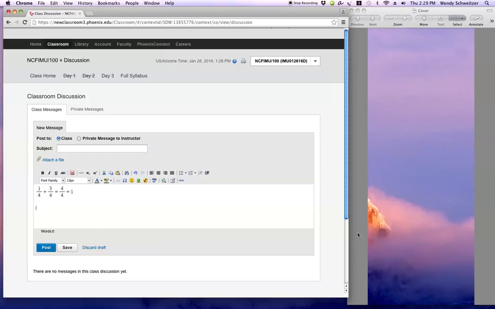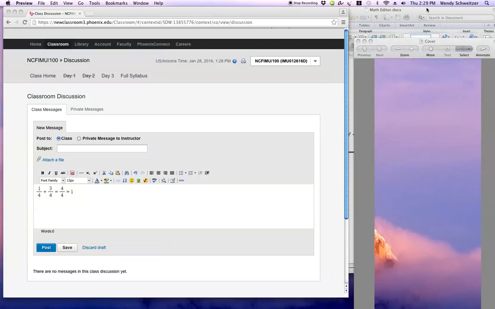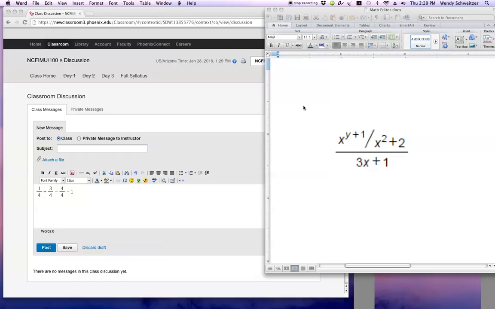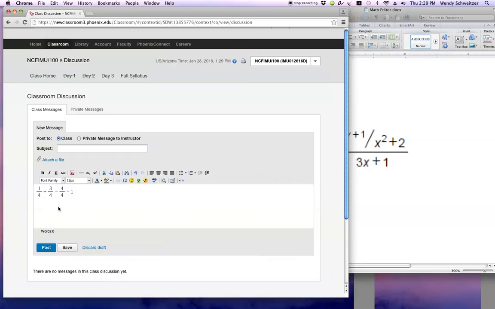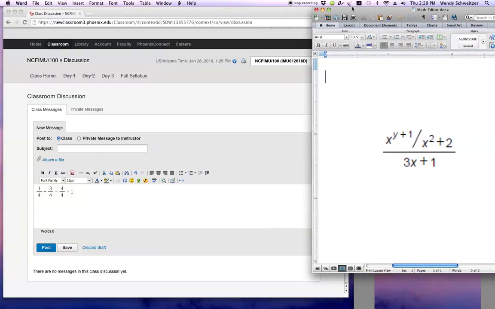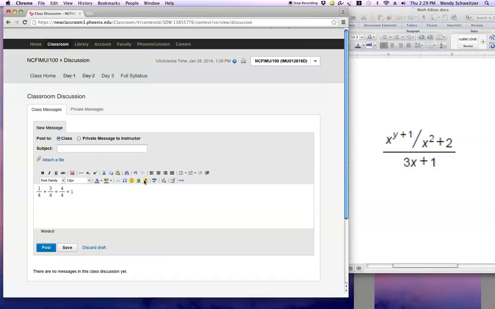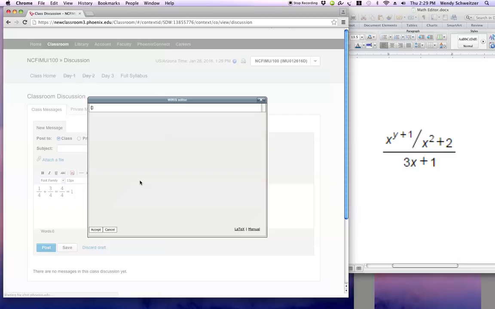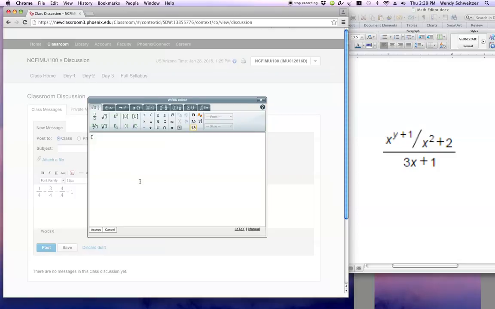So now, let's use a more complicated math equation. Let's see how this one works. I'm going to move this out of the way. All right, so now I'm going to go to the square root icon again. And I'm going to choose, not that one. Okay, here we go. I'm going to choose this one. And I'm going to type x.